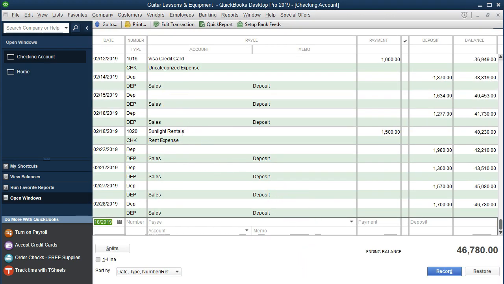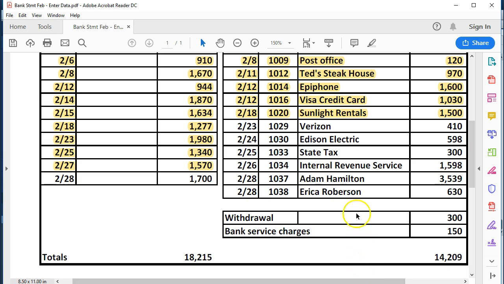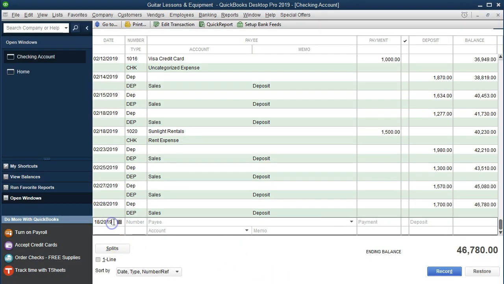We're just going to continue on entering this data where we left off last time, that being, I'm back to the bank statement, that being at the Verizon check here. So on 223, check 1029, check to Verizon. That sounds familiar, Verizon being a phone company. So we have seen that before, I believe, so it shouldn't be too difficult.